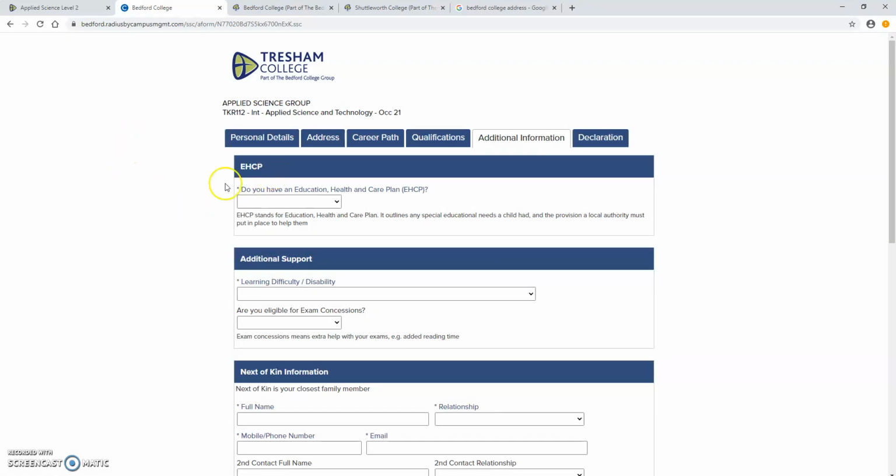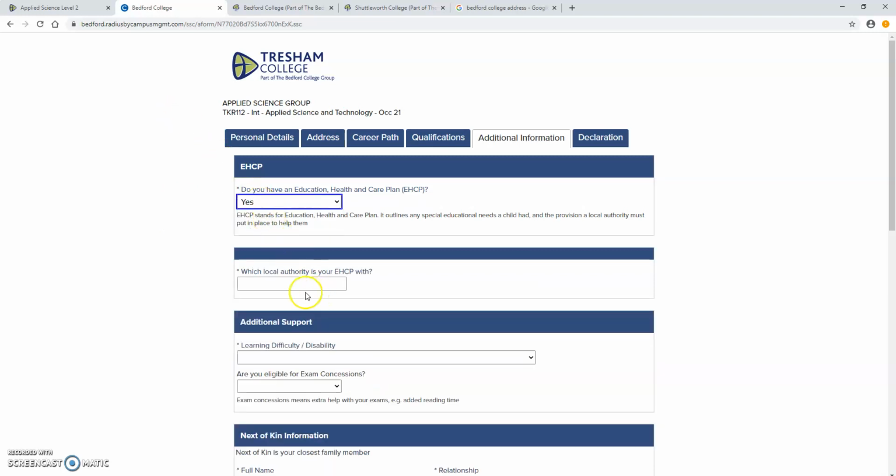Under additional information, it will ask you if you have an education, health and care plan. This outlines any special educational needs you may have, and it needs to be put in place by the local authority. If you do have one, it will ask you which local authority your EHCP is with.